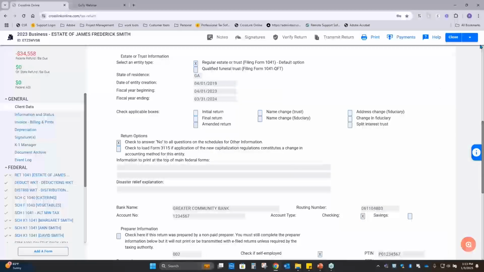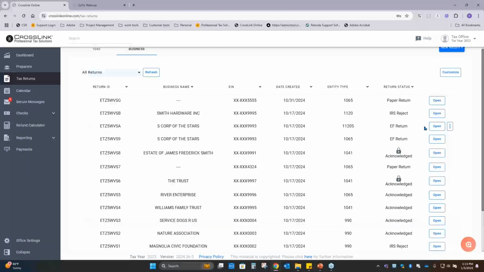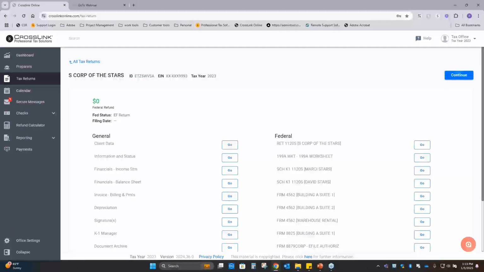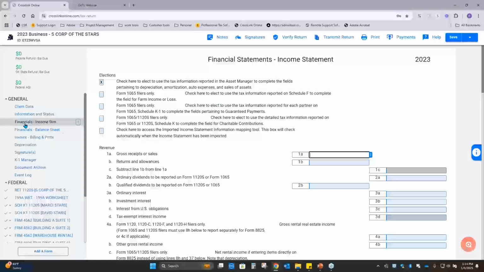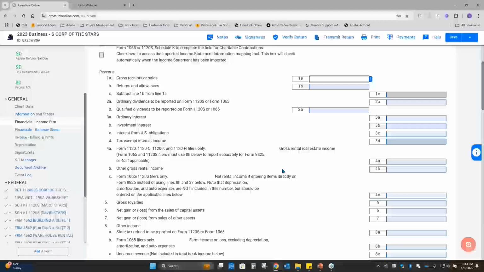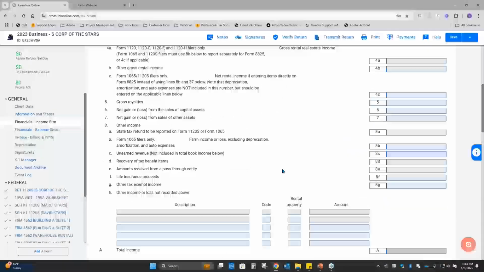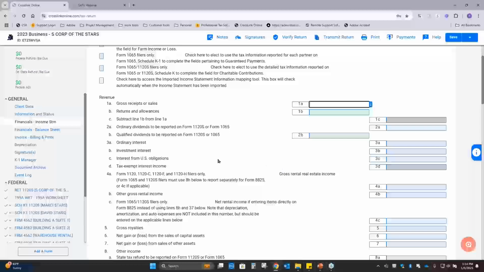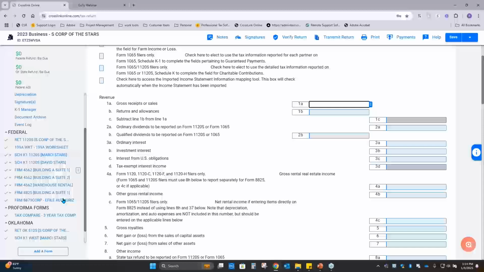What I was just highlighting real quick, if I go into the 1120, sorry, I opened the wrong one. We were highlighting going over the income statement. You're going to find the income statement, and what I'll cover next would be the balance sheet, on the left-hand side where it says financials and income statement. You'll be able to fill out the income statement here. We always say, once you find your client data screen, fill out your income statement and the balance sheet, so that information will flow onto the primary forms that we have.